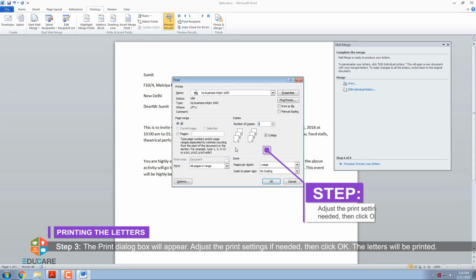Step 3. The Print dialog box will appear. Adjust the print settings if needed, then click OK. The letters will be printed.